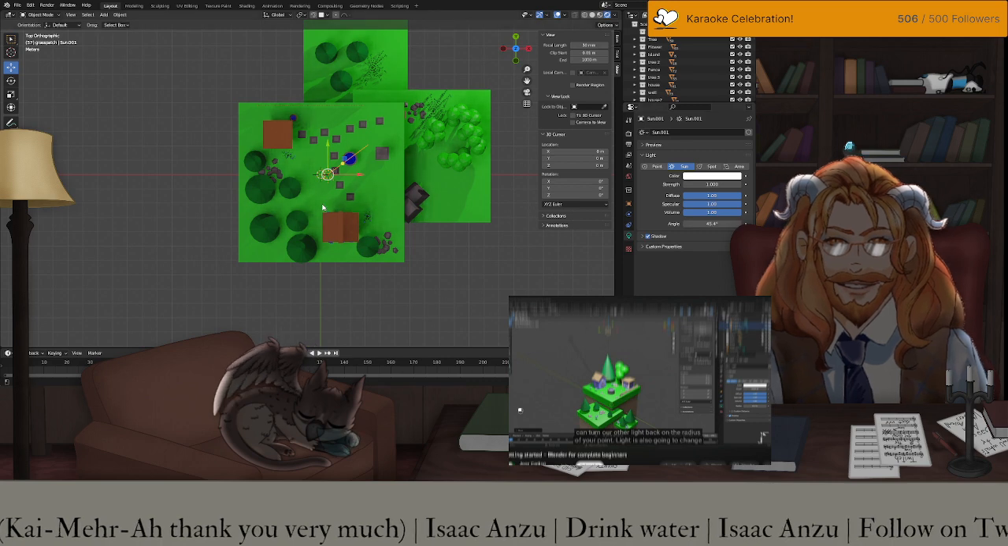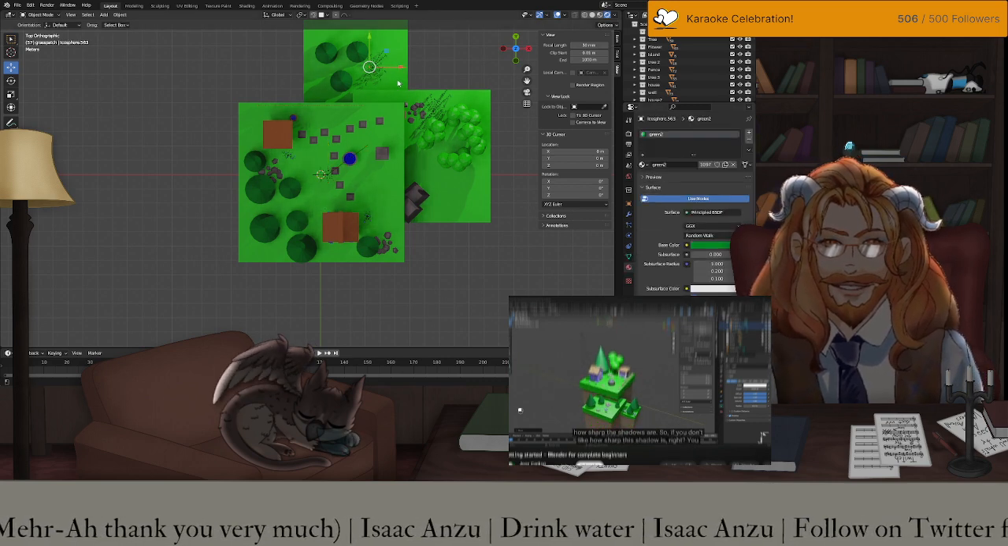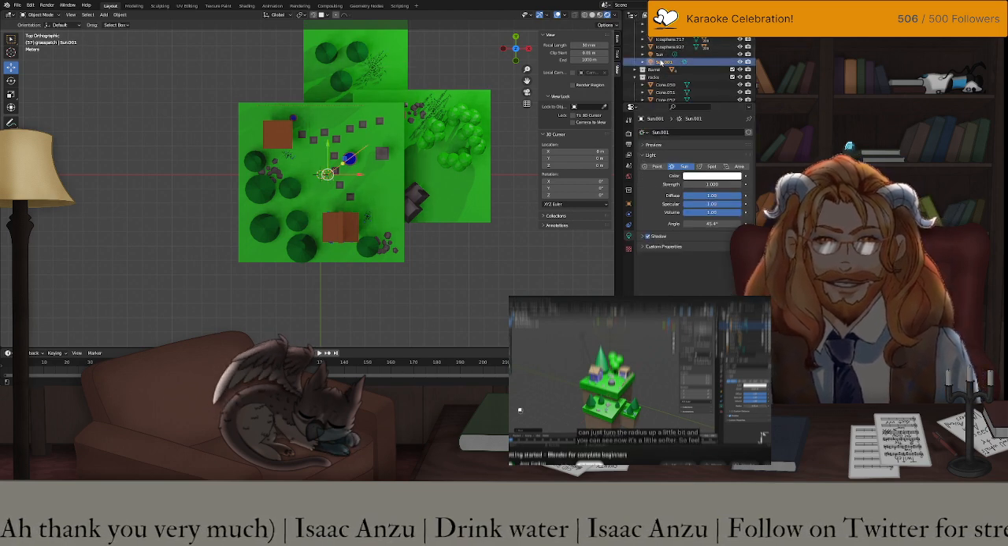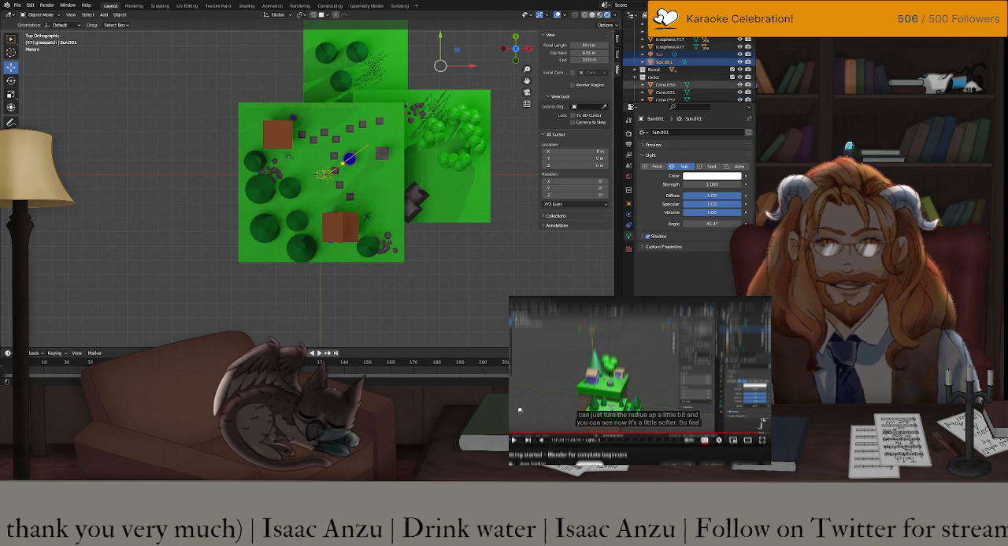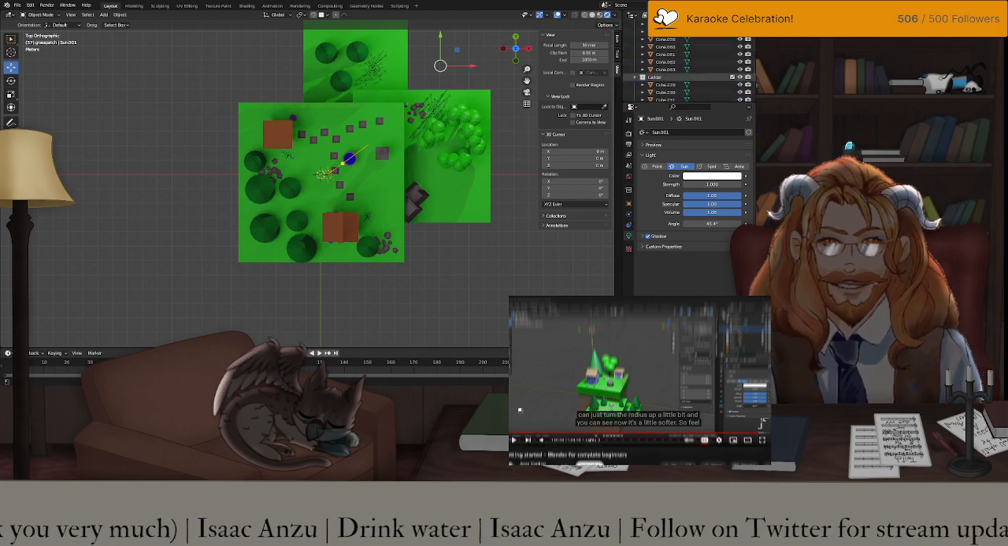The radius of your point light is also going to change how sharp the shadows are. So if you don't like how sharp this shadow is right here, you can just turn the radius up a little bit, and you can see now it's a little softer. Oh, we need to... These are going into the grass patch for some reason.